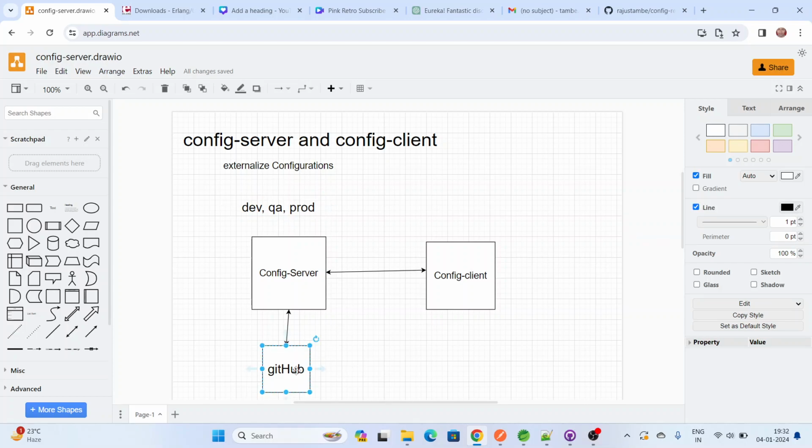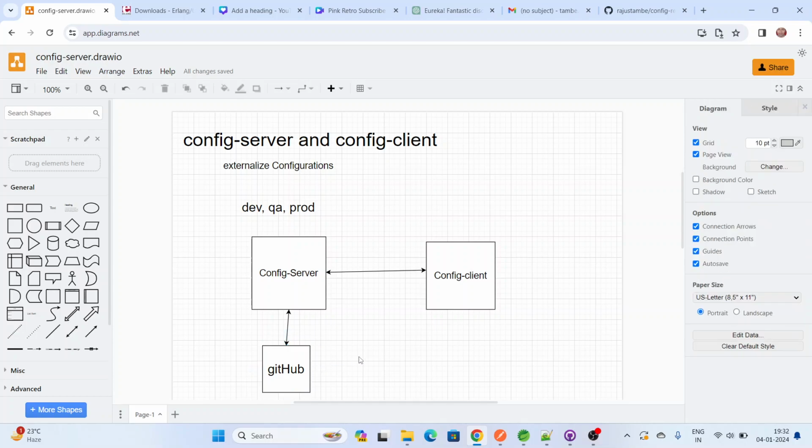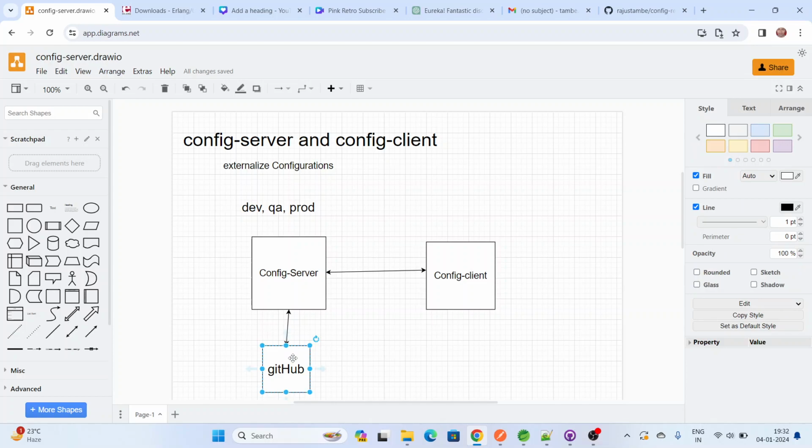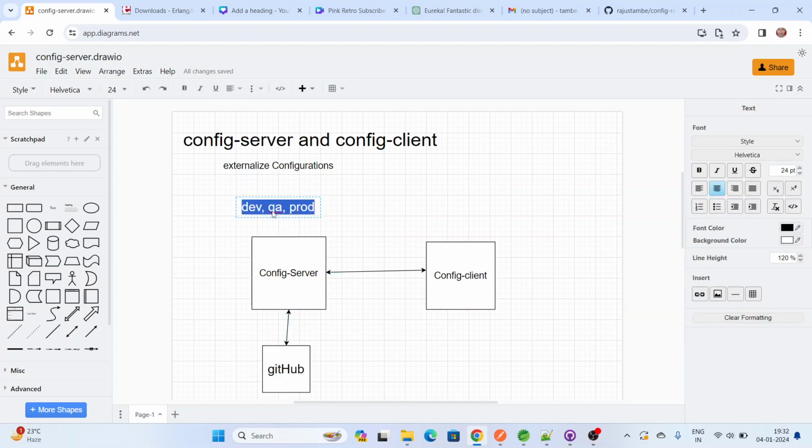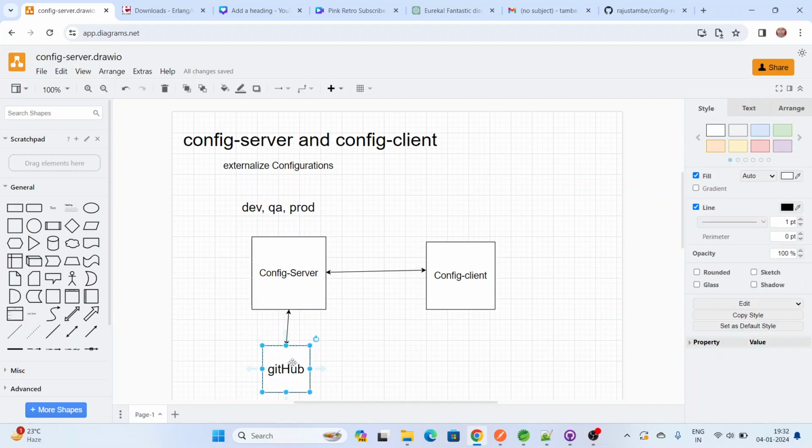So we will have a different repository in each environment, or we can create all the properties files, like application properties dev, application properties QA, application properties prod, in the same repository and store them there. Otherwise, we will have separate files with respect to each environment. Okay, so let me show you how to implement this.